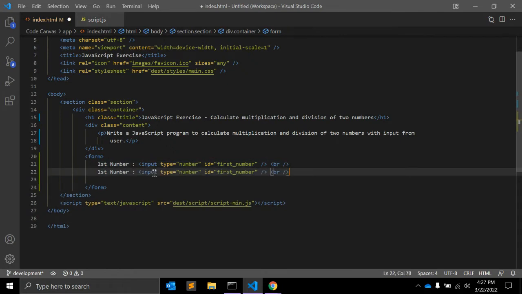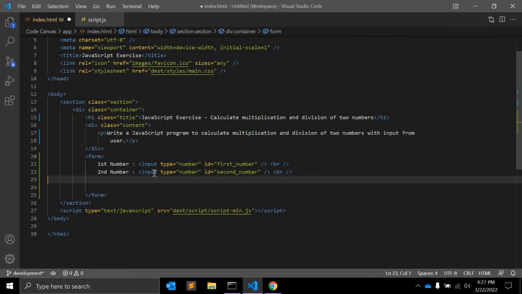Let me copy it for the second number. The ID will be second_number. After that, we will require two buttons.